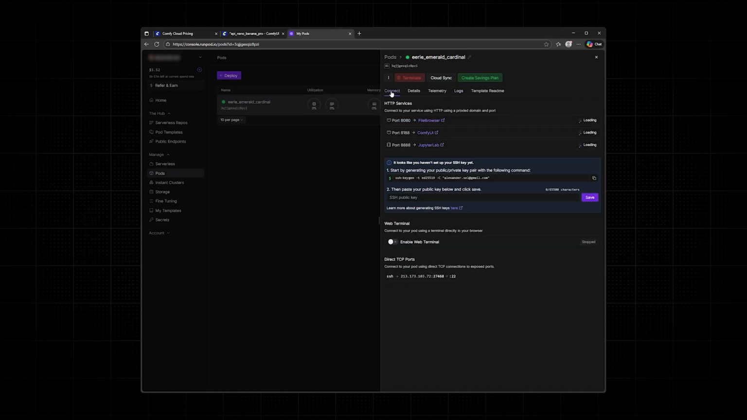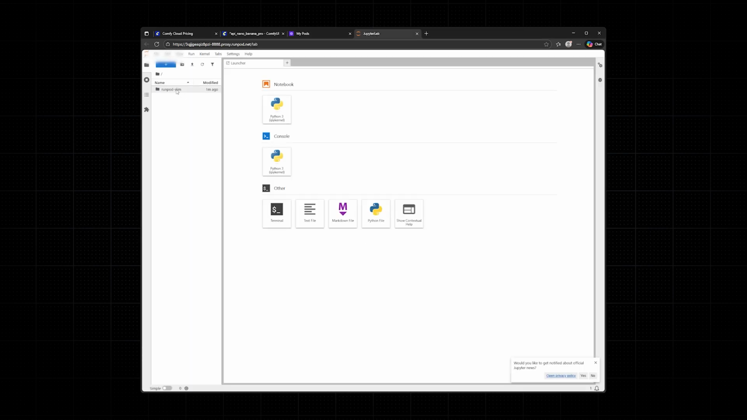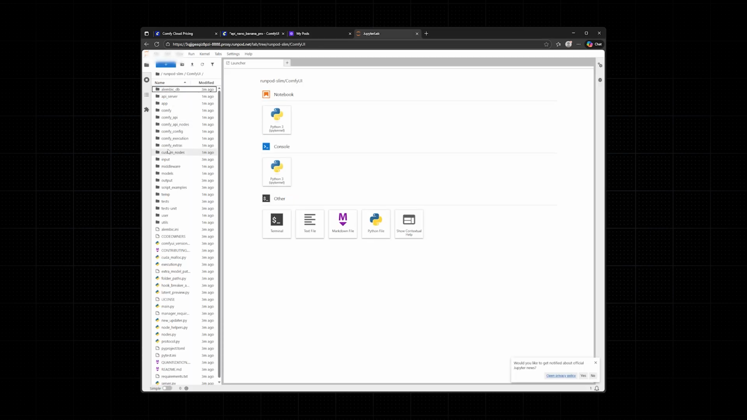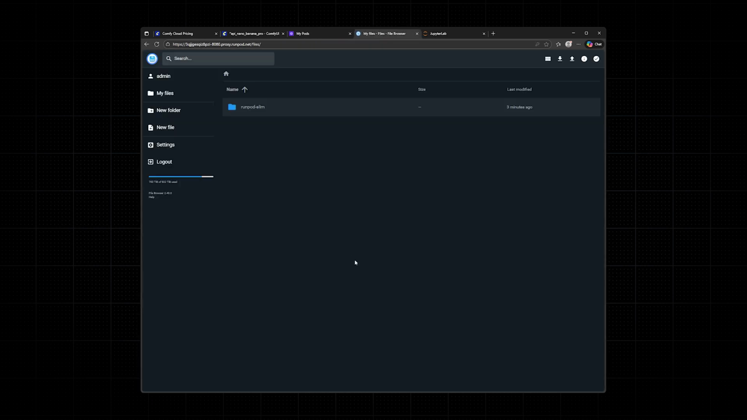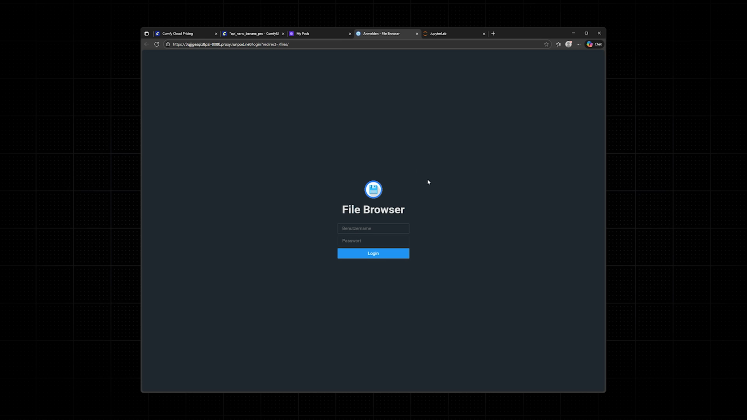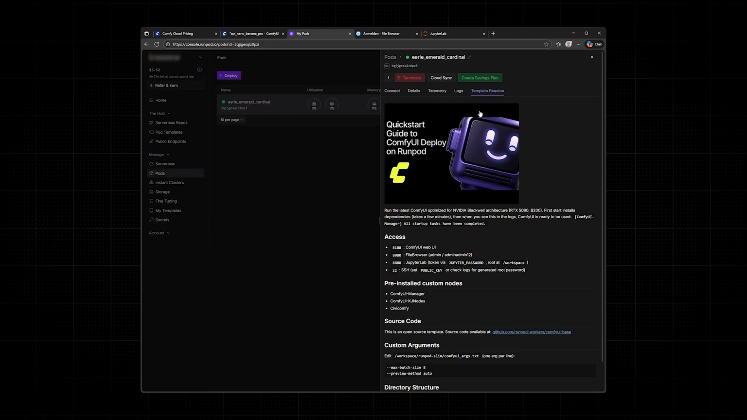Go back to the Connect tab and you'll see three important links. One opens the ComfyUI interface, one opens Jupyter Lab where you can access the backend folder structure, and the third opens a simple file browser for downloading your images and videos. If asked for a login, use the default information shown in the template's README.